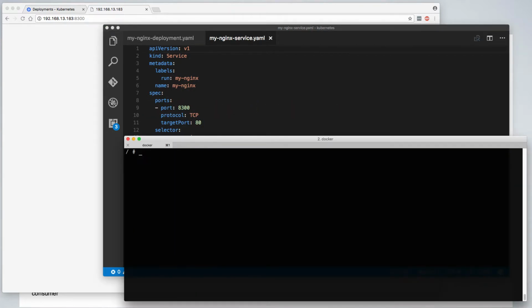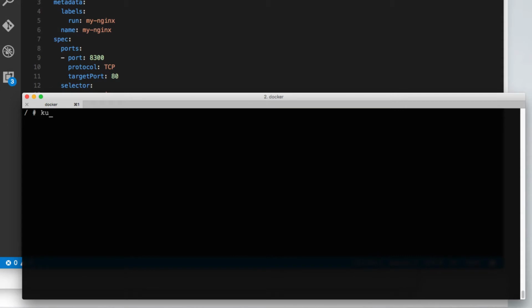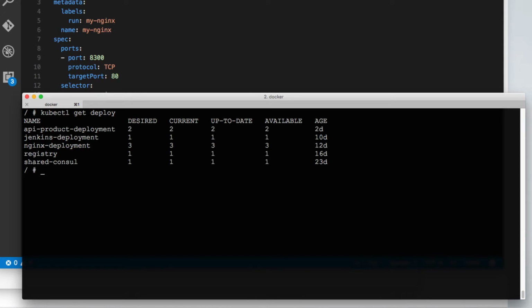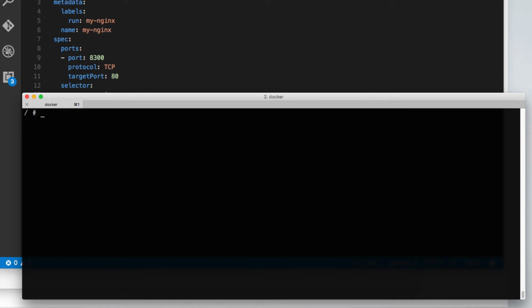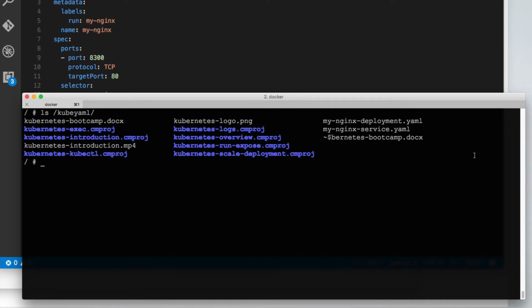Let's clean up our space here. We should now be able to see, with kubectl get deployment, that there is no myNginx deployment. And we can see the same thing for services. There is no myNginx service. If we look at our kubectl folder, we can see that we have the two YAML files that we've just looked at here.